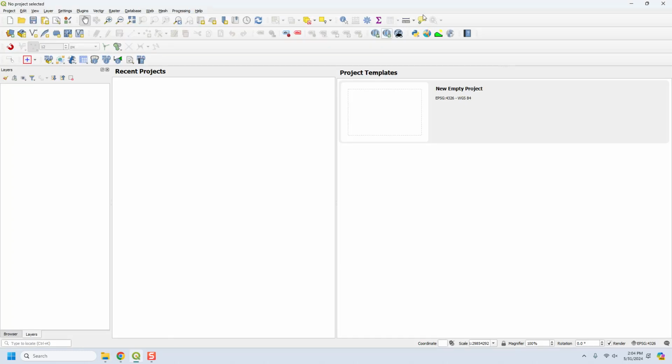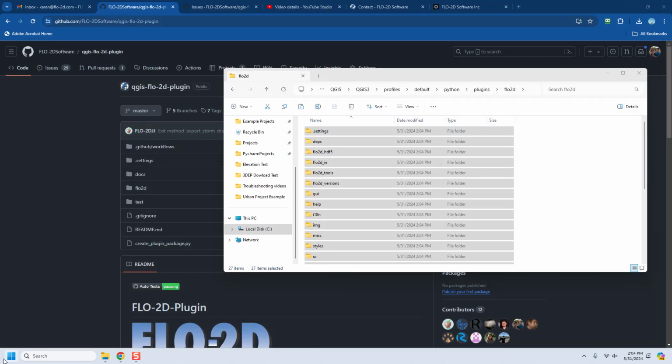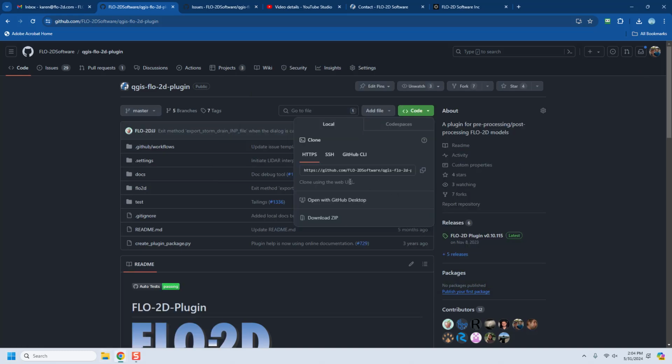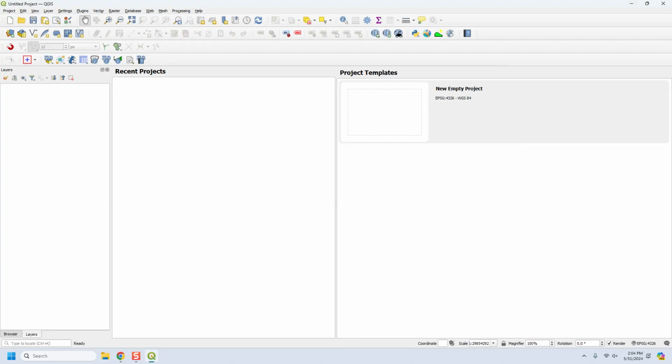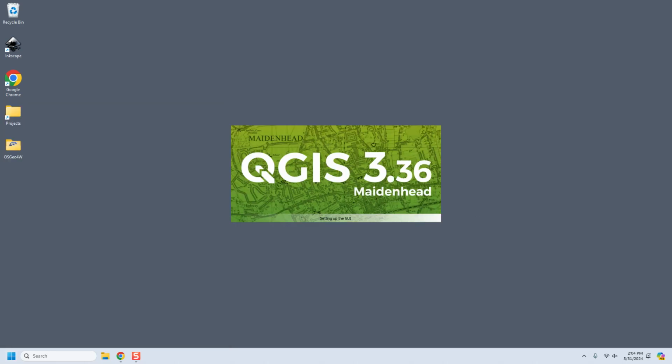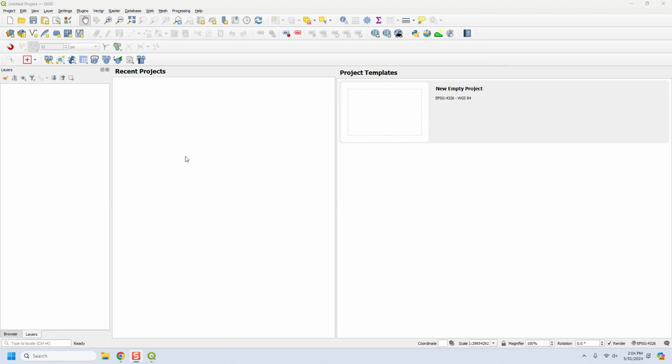And then the next thing to do will be to restart QGIS. So now when you restart QGIS, your plugin will load. That's not right. Let me try that again. That was too quick. Okay, there we go. Now we have a blank, or just a refreshed QGIS with our new plugin.